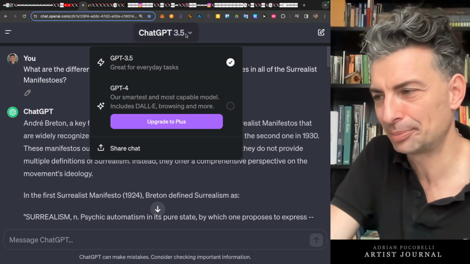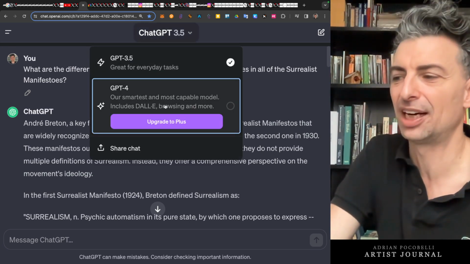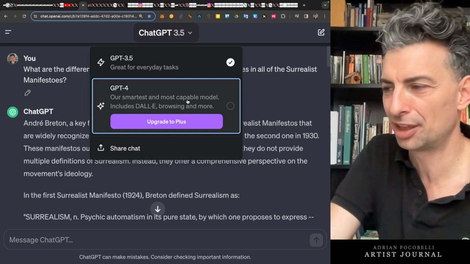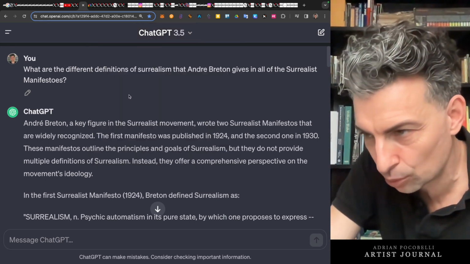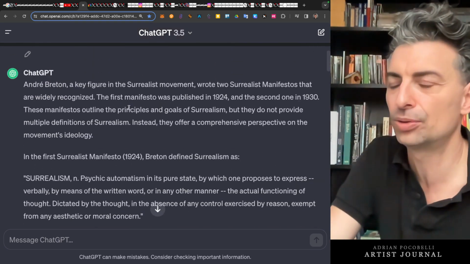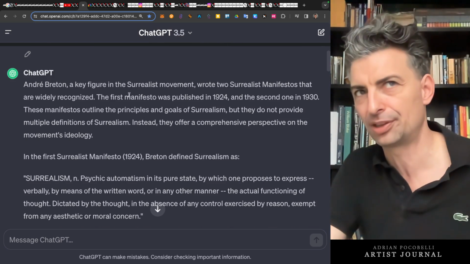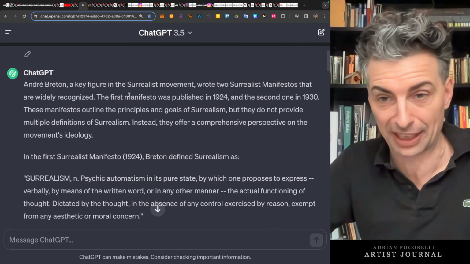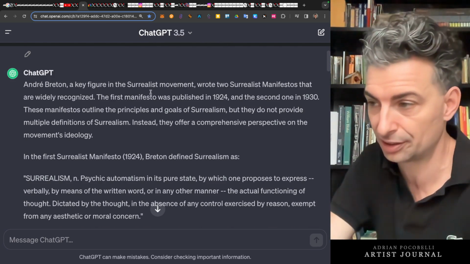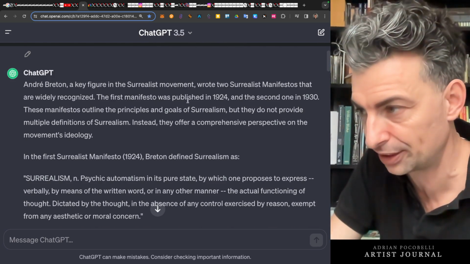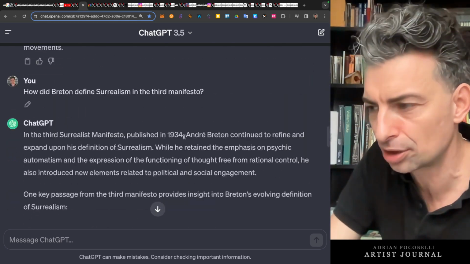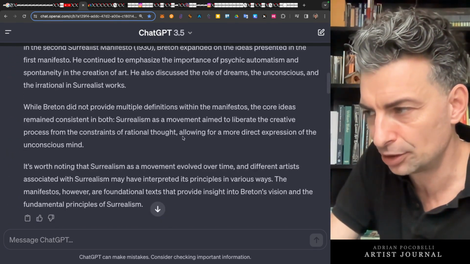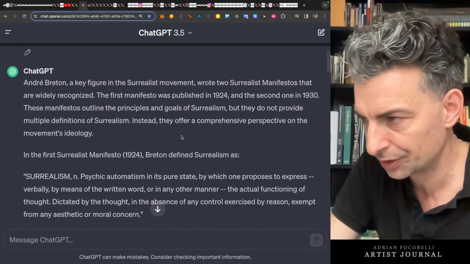I used ChatGPT 3.5. So I must not be logged in, because I actually have GPT-4. But let's look here. I just wanted to dig a little deeper on the definitions of surrealism, because I was speaking off the top of my head, and I just wanted to nail things down a little bit more here since it's in discussion. There's a lot here, but I do want to touch on some of it.